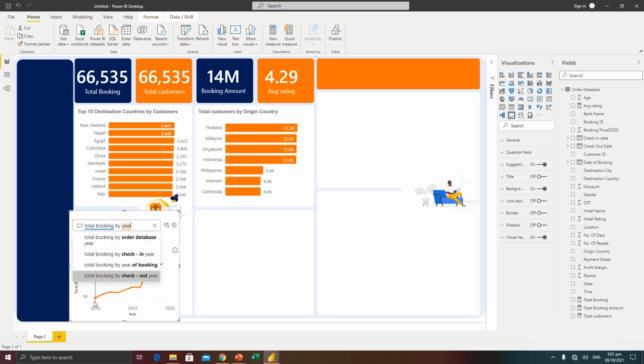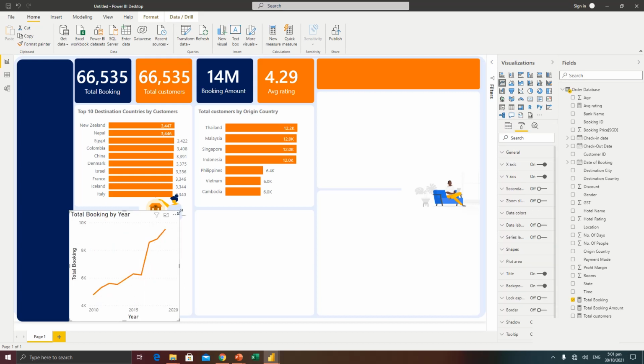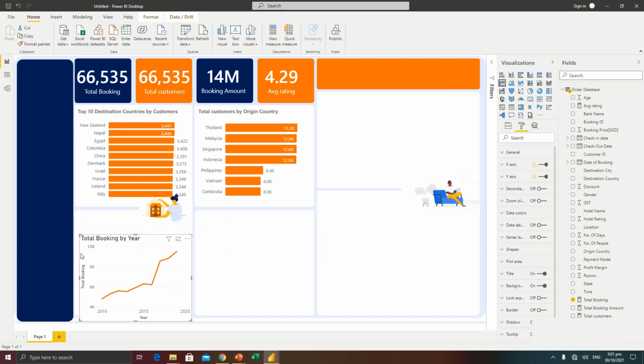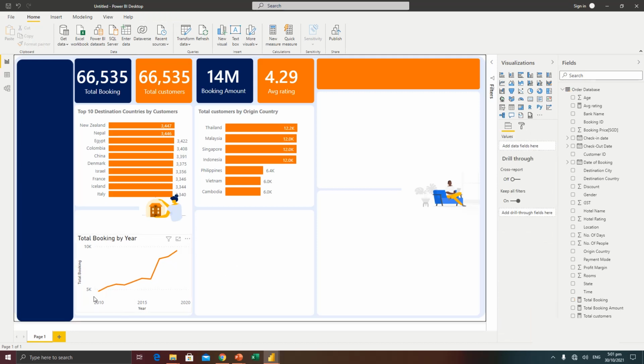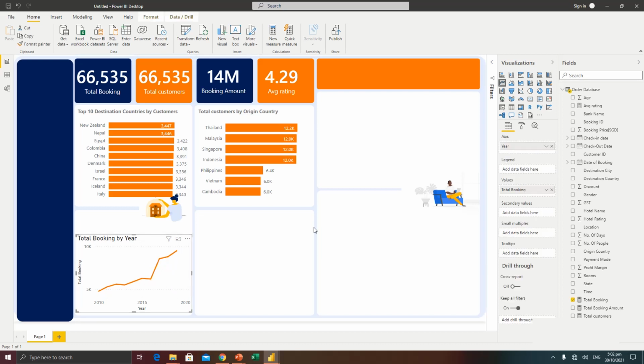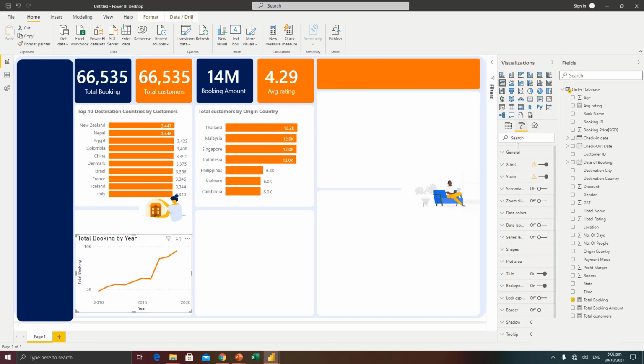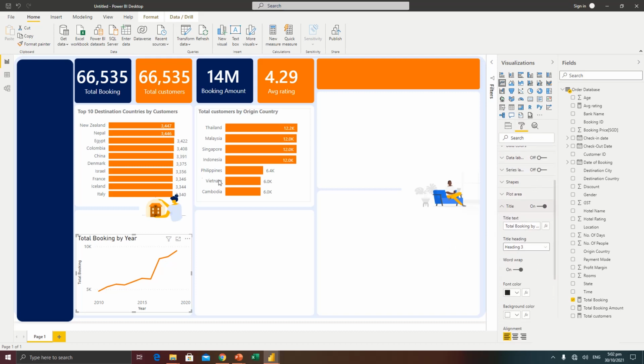Now you can see that we have this line chart here showing us the trend. So I can convert this into a standard visualization and then resize it this way. And now this is giving us the trend for our total booking. So you can see that it's trending upwards. I can select this and then go to format, and here the title, we can also customize it just like what we saw with this visual here. So here we are saying total booking by year.